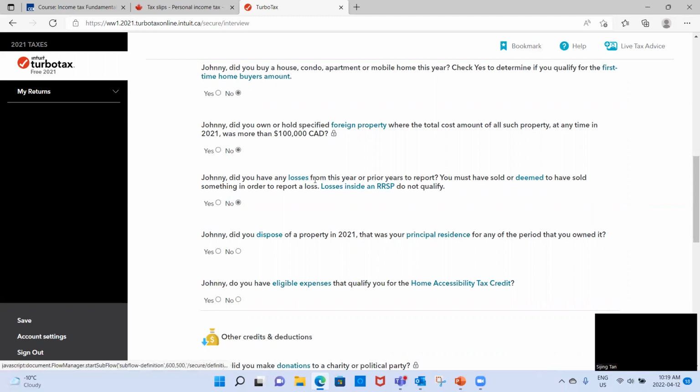So for example, if Johnny had capital losses from previous years, but unfortunately for the current year he didn't make any capital gain, then those capital losses just keep carrying forward to the next year. But for some reason, Johnny made a very successful investment. So this year, he made money. He made a capital gain.